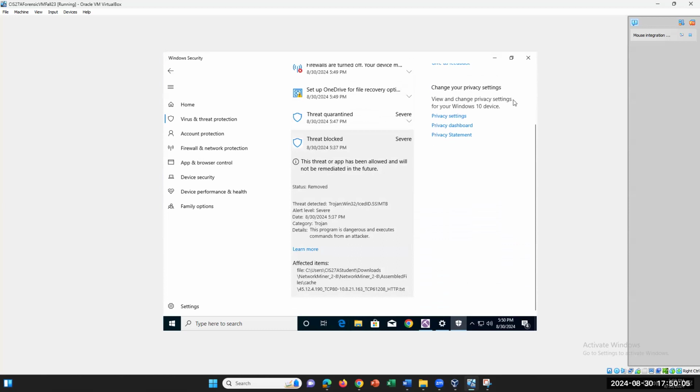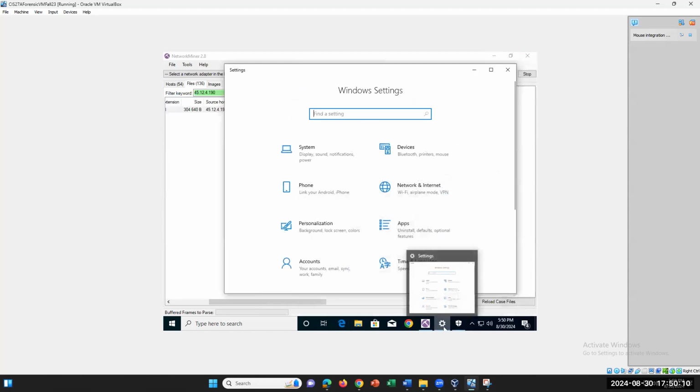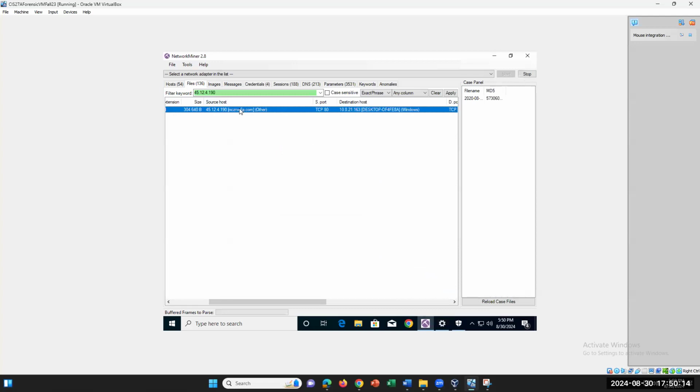So after this, we'll just delete this virtual machine. Okay. So we might need to enable it in order to see.